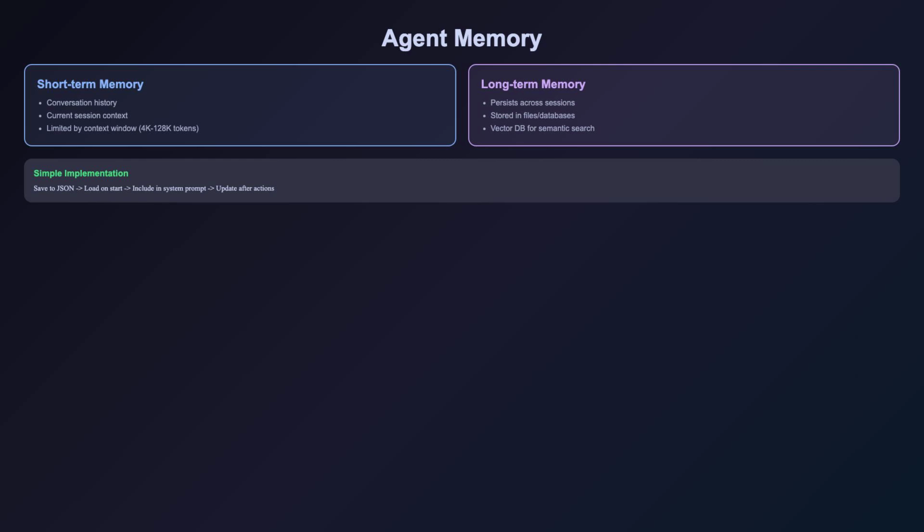For production agents, you'd use a vector database like Pinecone or Chroma to store and retrieve memories based on semantic similarity, but for learning, a simple JSON file works fine. The key insight is that memory transforms a stateless chatbot into an agent that learns and improves over time.